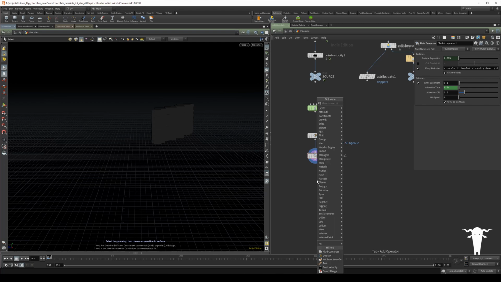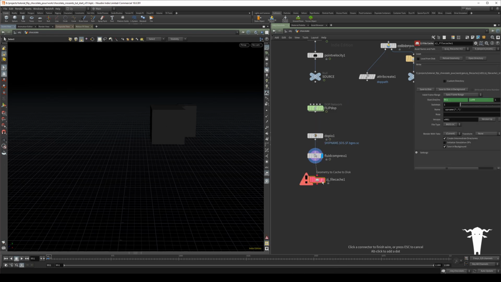Okay, so that's ready to cache. So we'll get a cache node. In my case, I've got a custom cache node that just caches stuff to the right directories. And I'll call this choc titsum. Set it to load from disk. I'll cache that out and be back in a couple of minutes.